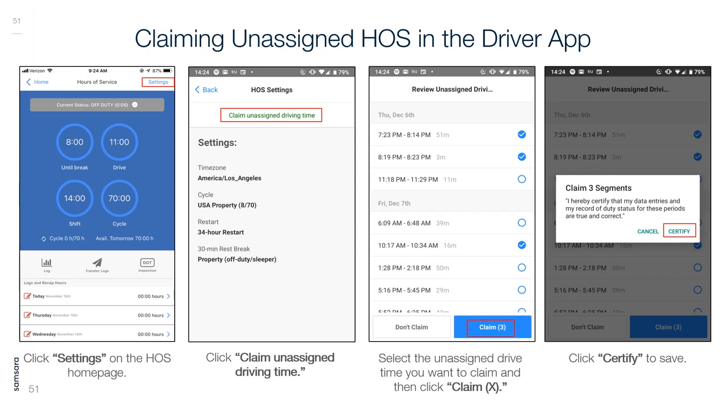Claiming unassigned hours of service in the driver app. Click Settings in the Hours of Service homepage. Click Claim Unassigned Driving Time. Select the unassigned driving time you want to claim and then click Claim. Click Certify to save.